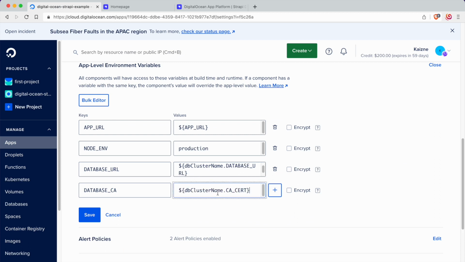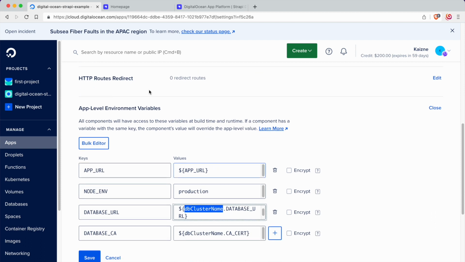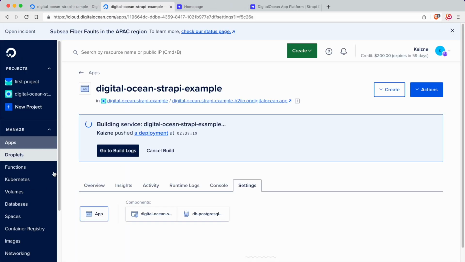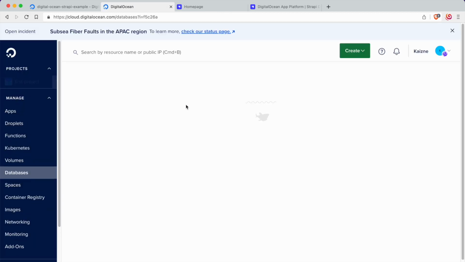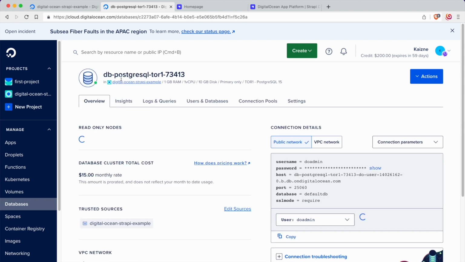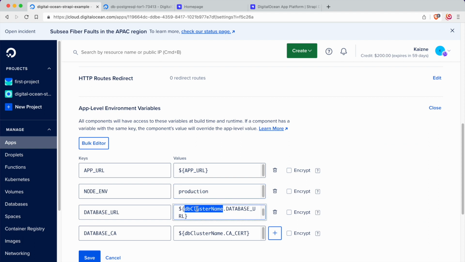And then now for the DB cluster name, you want to replace it with the name of the database that we created. So I'll just duplicate this tab, and then we go to where the database is here, and this is the name of the database. So it should be here. This one, you copy this and then replace just DB cluster name with that, right? And the same thing for here, just replace this part with that, and then click save.